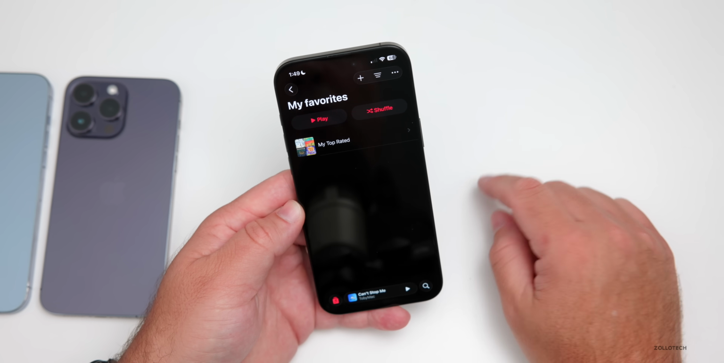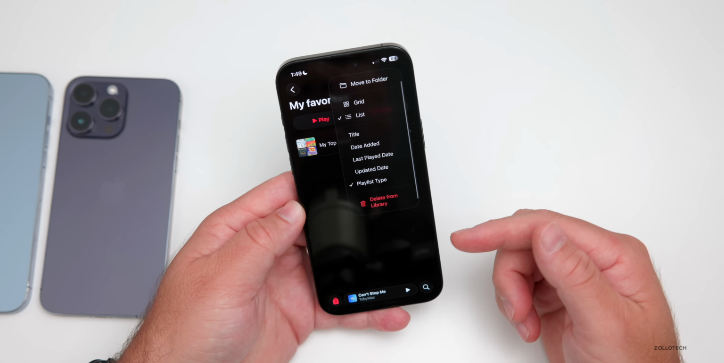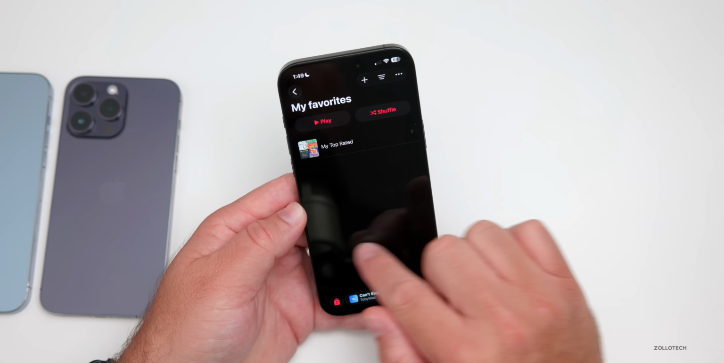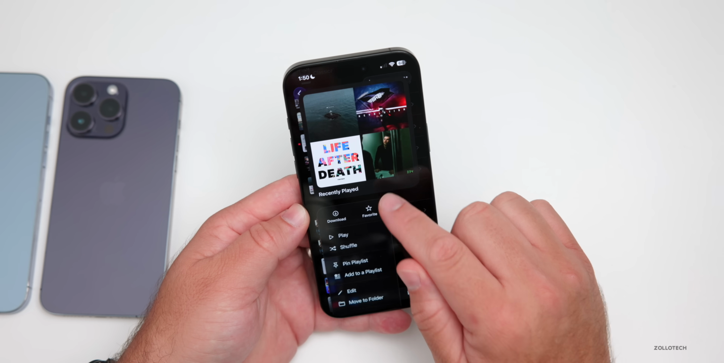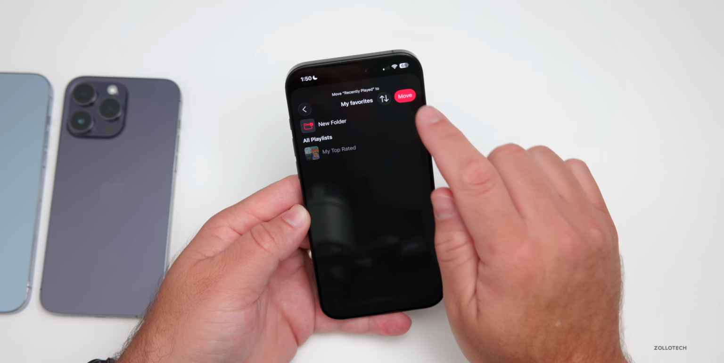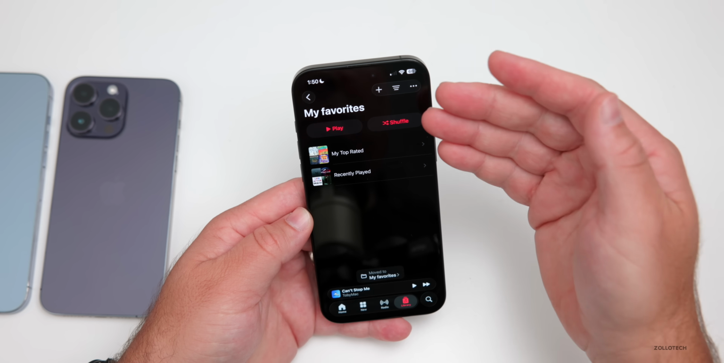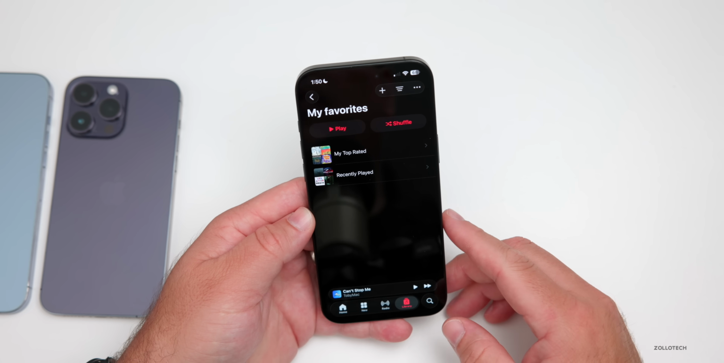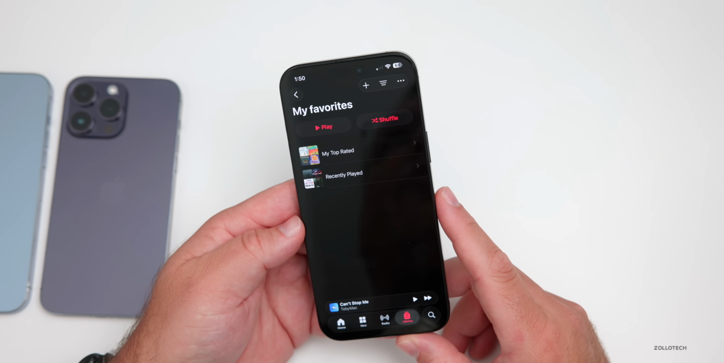So we can add whatever we'd like here. Of course, we can delete it altogether, delete from library, and then sort it as well. So if you want to create a folder directly on your device, maybe recently played, we'll move that here. We'll move it to folder, and we'll move it to My Favorites and tap move. So again, now it's in my favorites playlist, and we have both playlists in one folder. So again, something we couldn't do before that we can do on iOS 26.